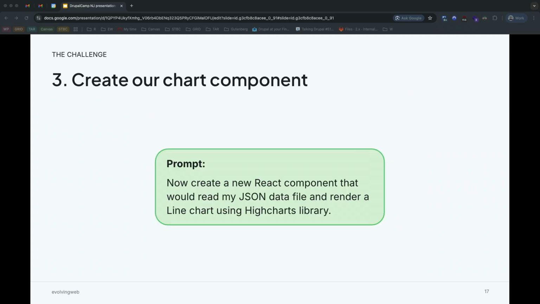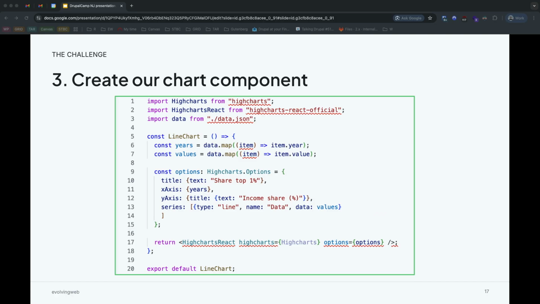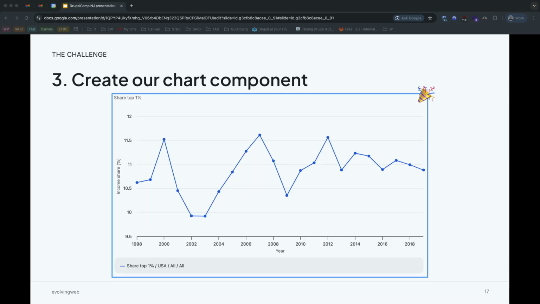And the third step would be to create our chart component. Once again, a short prompt: now create a React component that would read my JSON data file and render a line chart using iChart library. Once again, it's quite straightforward. We're going to end up with this kind of component that's simple, that's usable, and here's the result we're going to have. So everything works. We are happy.